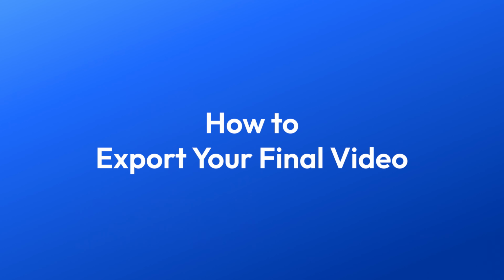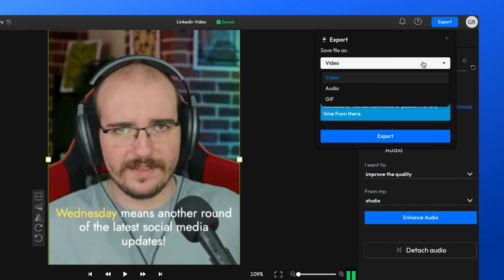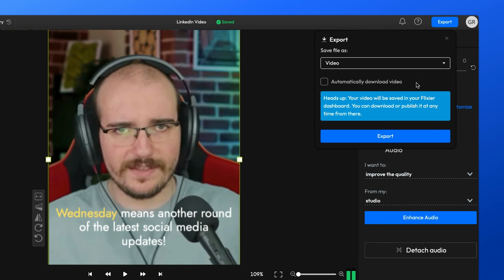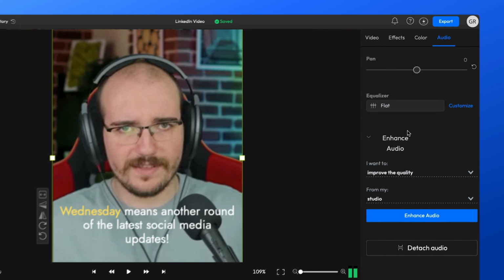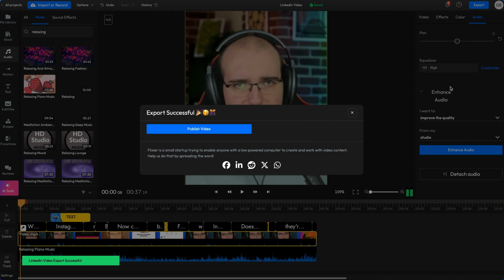For now though, we're just going to hit the export button in order to save the video to our computers. Choose video as your format, and in a couple of minutes Flixier will process the video and save it to your computer as an MP4, which is perfect for LinkedIn posts as well as LinkedIn video ads. And this is how you can create an engaging LinkedIn video in just a couple of minutes.